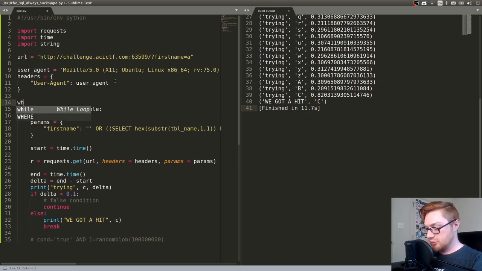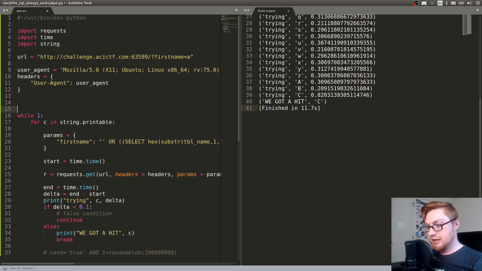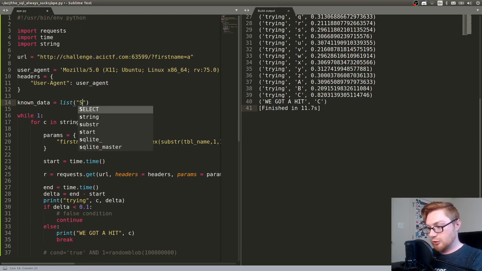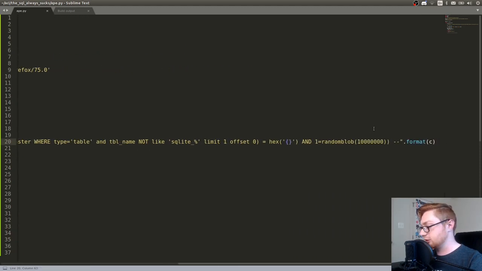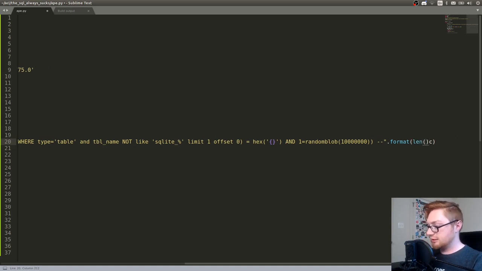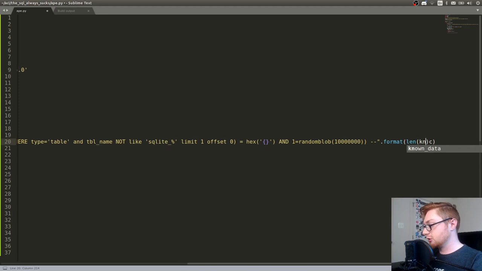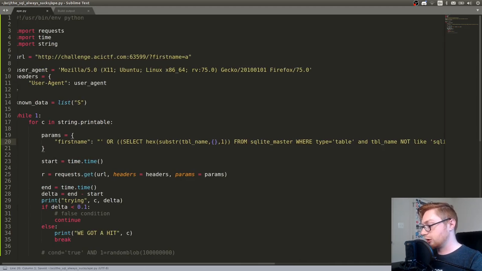So let's do that. Let's do a while 1. So we keep looping this and let's keep track of our known data. I'll make that a list and we'll start with S because we already know what that is. So we need to adjust what we're actually looking for in the index of our SQL statement, because it's starting from the very, very first position, but we want to be getting just it after the length of our known data. So we'll have to modify this to a formatted variable as well. So that will be supplied, and our hex character will also be supplied. So let's do length of our known data, and we'll add one to it because it is one based rather than zero based.